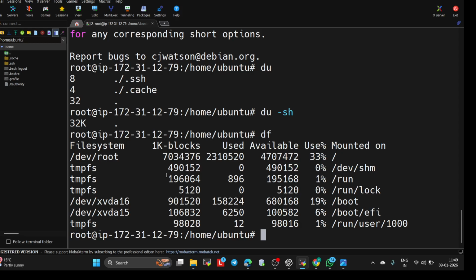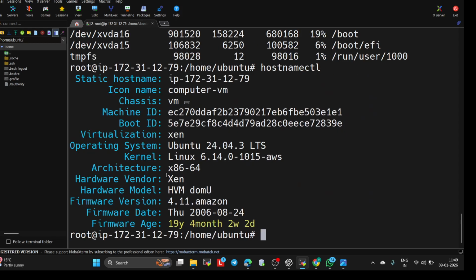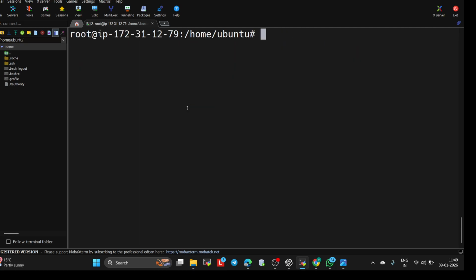And if we want to get the hostname with full detail, the command is hostnamectl. Okay, it is showing the hostname with full detail. And one more thing, if we want to change the hostname itself, is it possible to change the hostname itself? Yes, it's completely possible to change the hostname. Now I will show you how we can change the hostname itself.